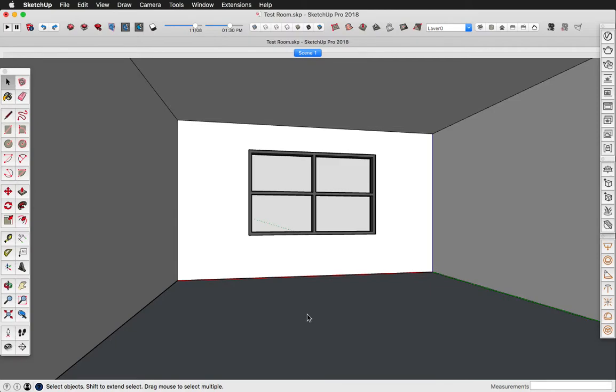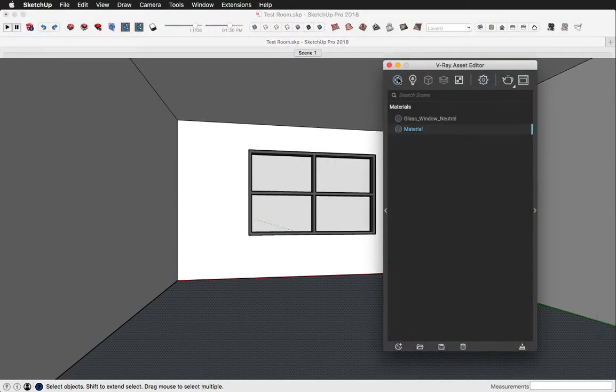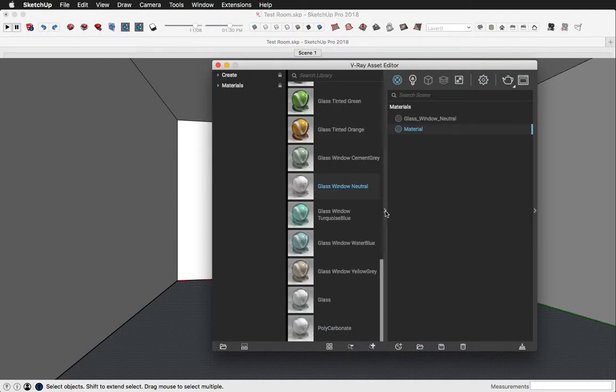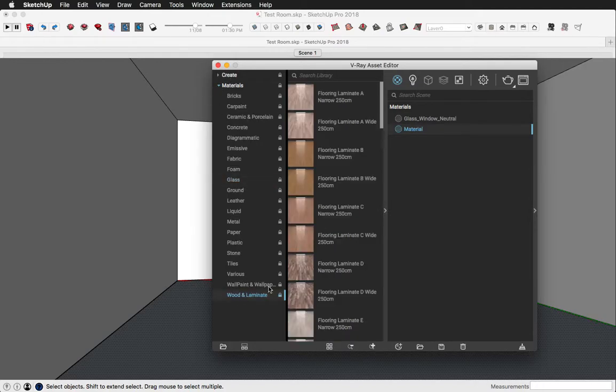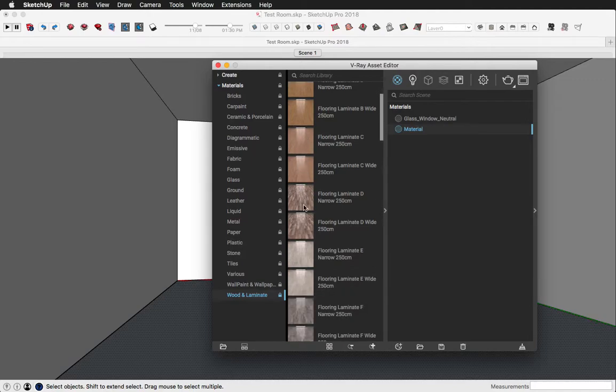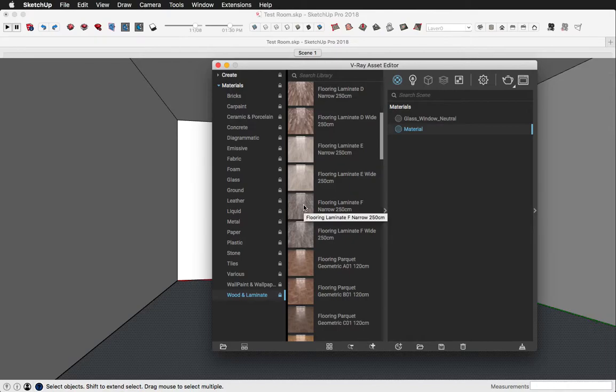Okay, so first things first, let's put an existing V-Ray material onto our floor here, and we'll go in and choose a material that is suitable. Again, since I'm doing a wood floor, I'm going to pick something from the wood floor list, and I'm not looking so much for the color, but more about how the reflections look in this case.